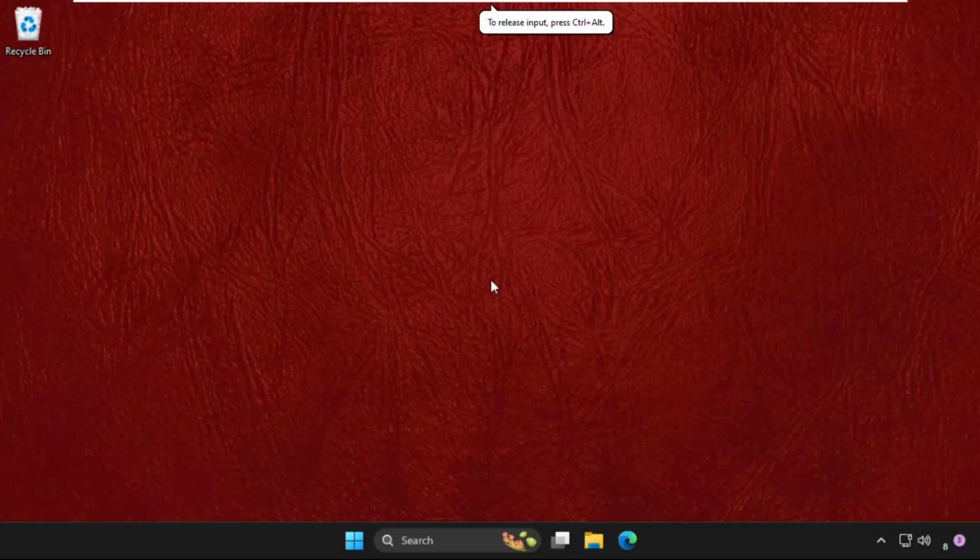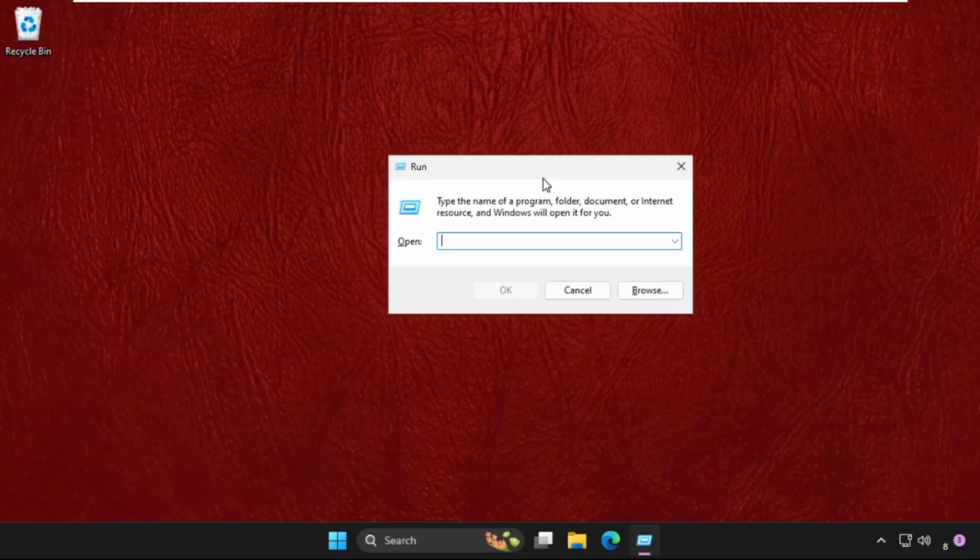Hey guys, I will show you how to fix this problem on Windows system. In the first step, we need to press Windows key plus R key together to open Run. Then type here services.msc and click on OK.